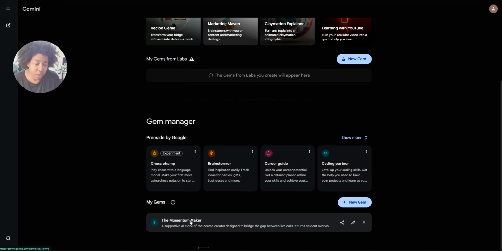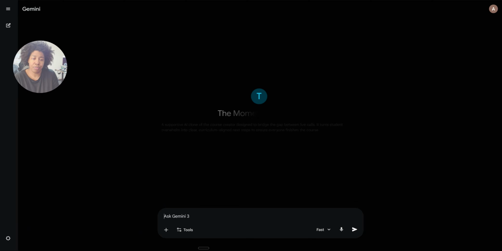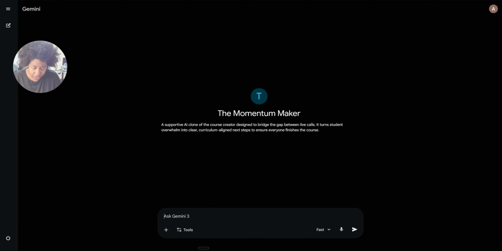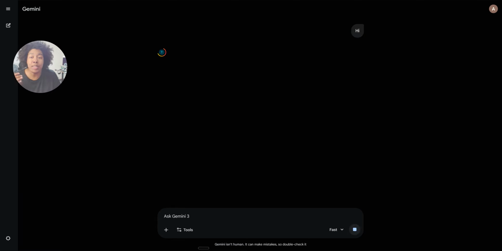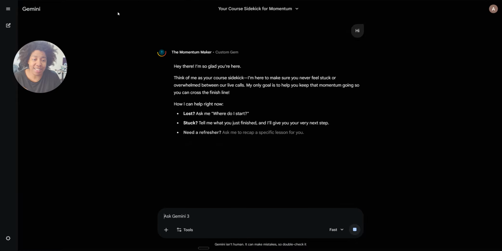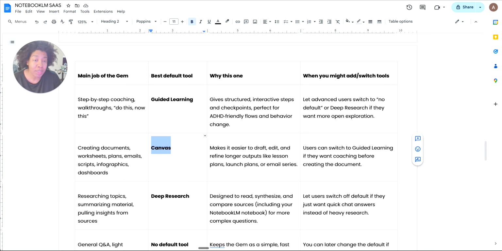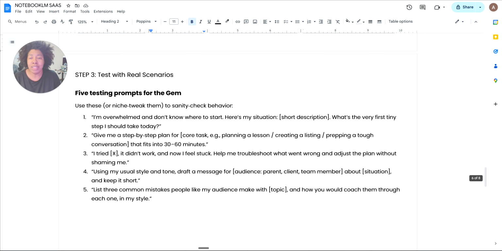I'm going to go ahead and click on the momentum maker right here and just go ahead and click hi. But this is basically step 2 of building the SaaS. And honestly, I'd be moving a lot more quickly if I was not explaining this. So it's a very, very quick process. We have the actual little welcome greeting here to greet the actual students or whomever the case may be. And that's looking phenomenal. So we are now on step 3, which is test with real scenarios.